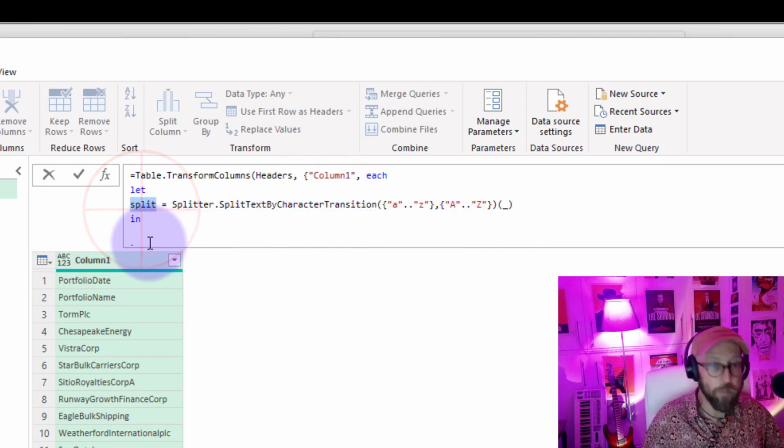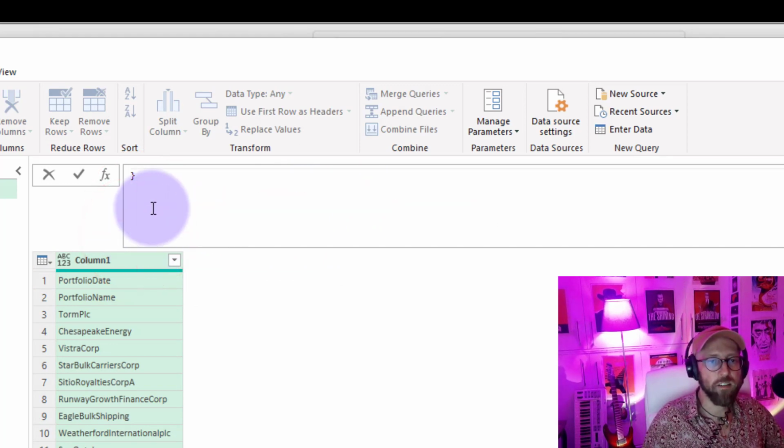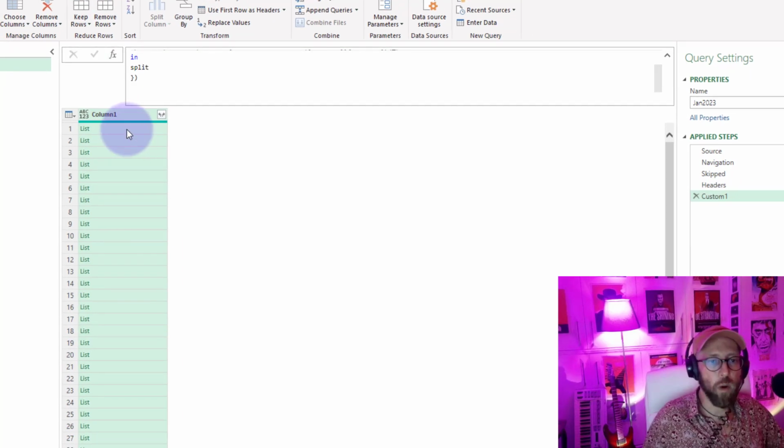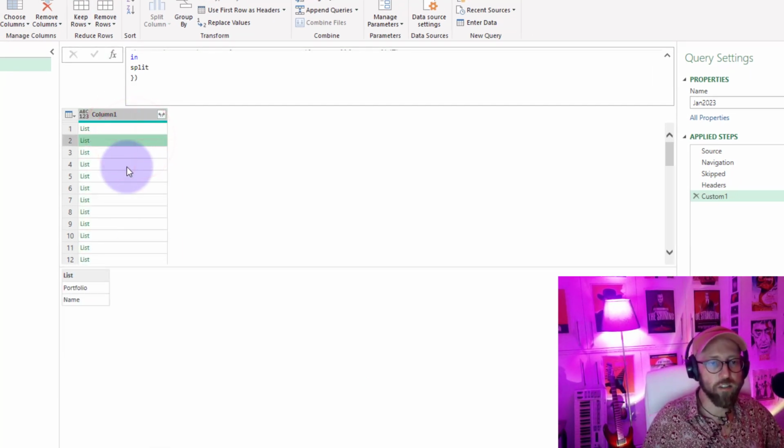And I just need to say split at the end here after the let and close that out over there, say enter. So now what it did is it created a list. And you see in this list, it basically created a list where it transitions from lower to uppercase. You can see it created two words. And this one, it created four words with a transition from lowercase to uppercase.